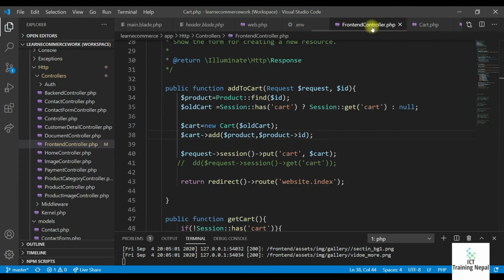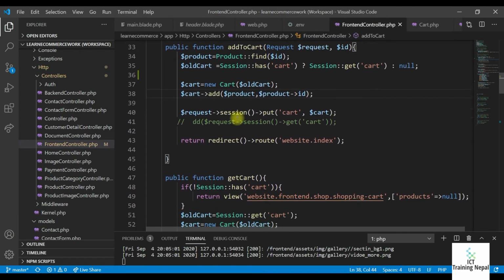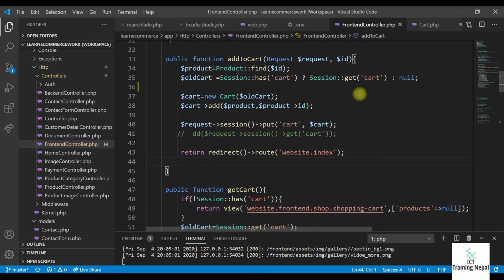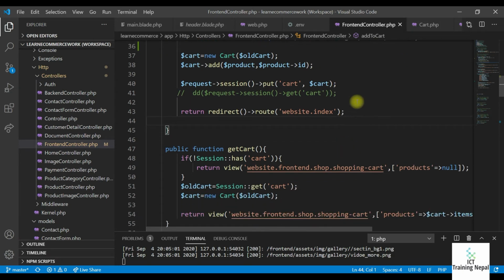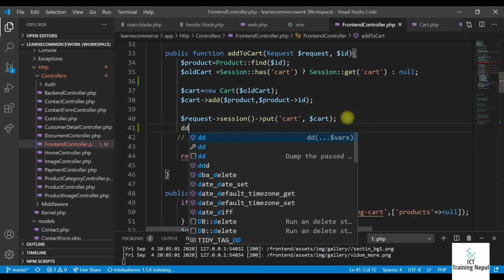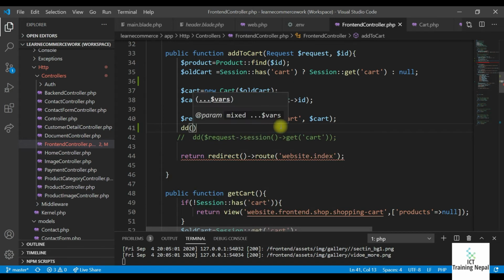Okay, so 2 values have been sent, and then request session put, and this put will put the value, the cart, into the session. Then return redirect to website.index. So what has been done here is, you just have to know that we are adding every item. Let's go to our set and let's dd this session. Then you will know what is going on behind it.